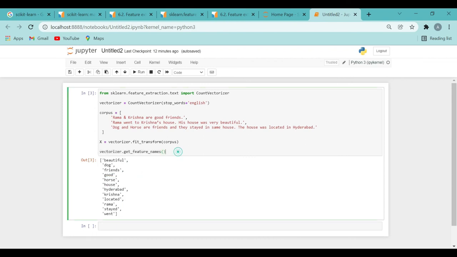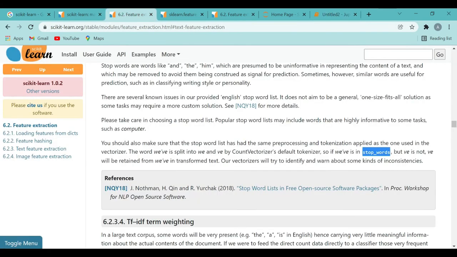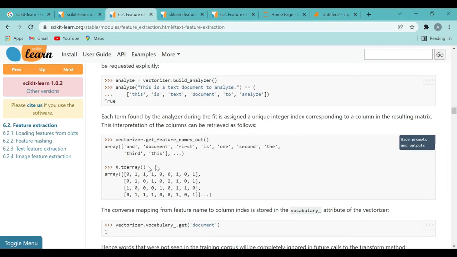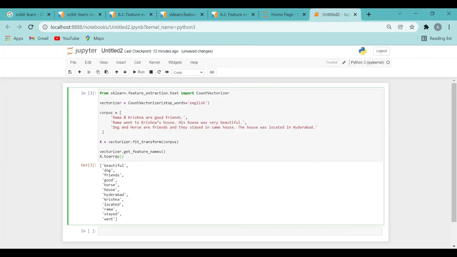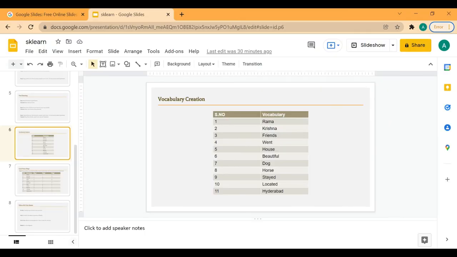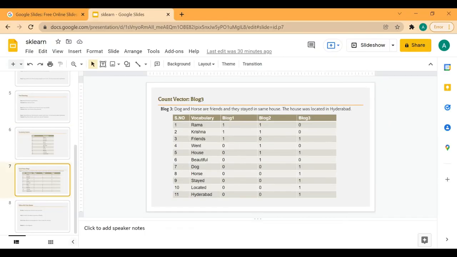Now let's see how we get the count vectors. Again, we can read through this documentation, and we will know that the count vectors can be printed this way: X.toarray. Just by giving this X.toarray, we'll be able to print the count vectors. These are the count vectors which we got, which would be similar to what we have done here. For each of the blog posts we have got the list of count vectors.